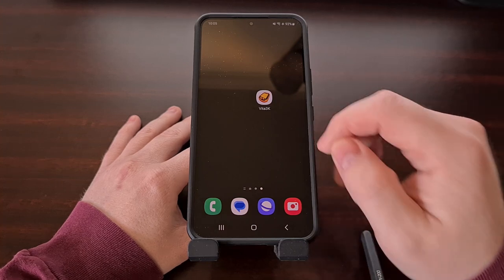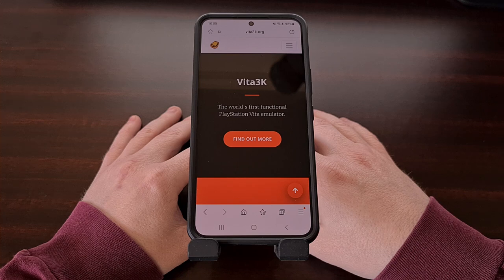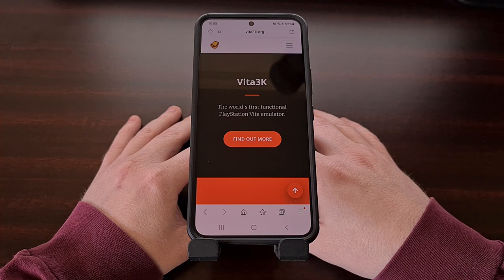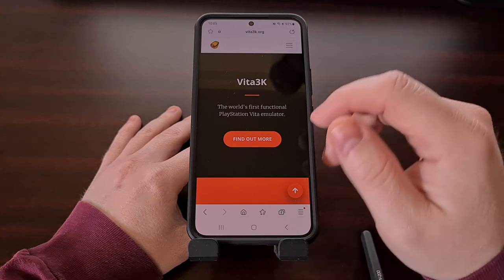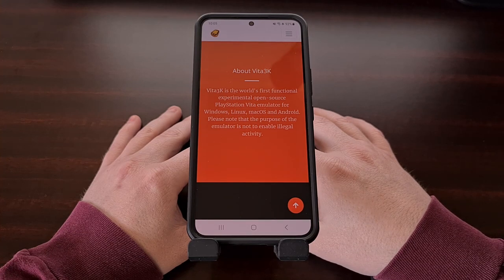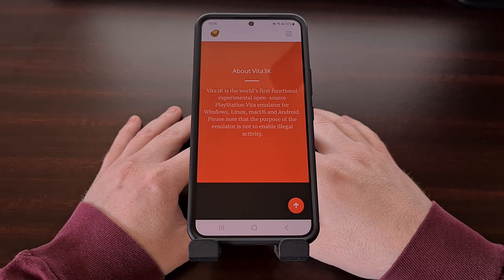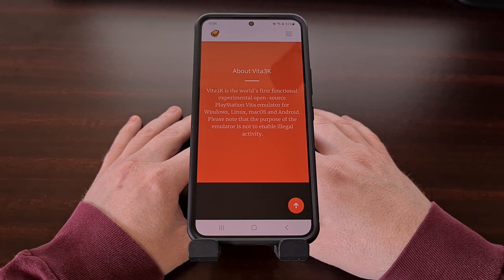For those who may not be aware, Vita3K is a PS Vita emulator that was originally released on GitHub back in 2018. At the start, this emulator was only able to play homebrew games, but over time, commercial games had started to become supported by this software.